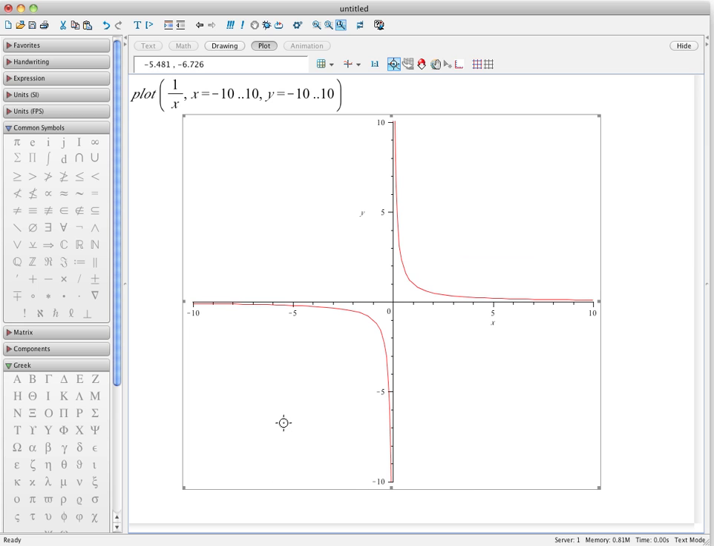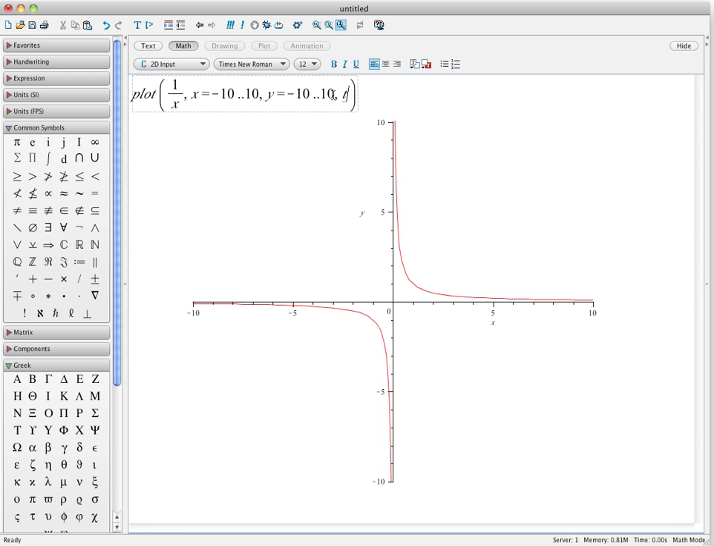Actually, I'm going to come back up here and make one quick change. I'm going to add one more command here. Thickness equals, say, 3. That'll make that red line pretty thick. There, now you can really see this guy. So as you can see, as x approaches 0 from the left, it is going down. It's shooting down to negative infinity. And as it approaches from the right, it's shooting up.